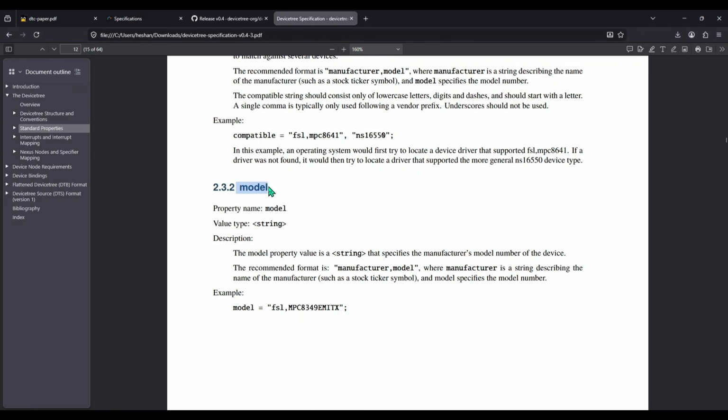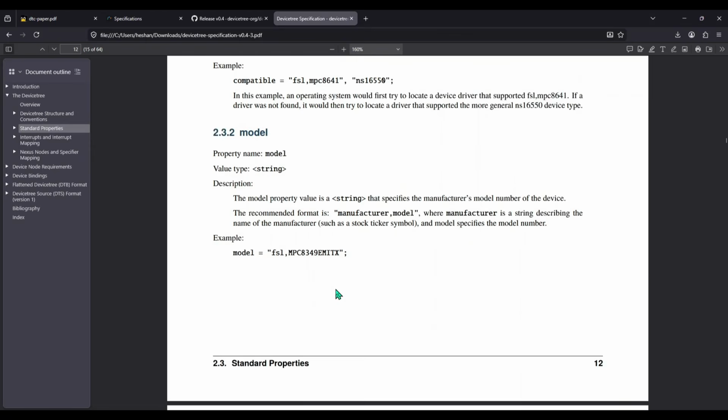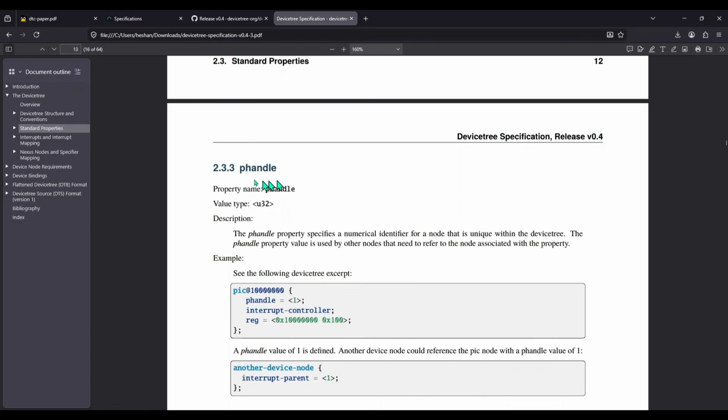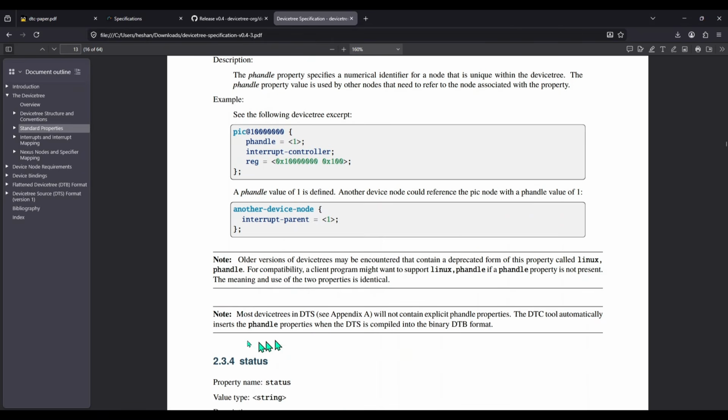The model property is also a reserved keyword that provides more information about the device, specifically the manufacturer and model number of the device. Next, we can see the phandle property. The phandle property specifies a numerical identifier for a node that is unique within the device tree. An important thing to note here is phandles are automatically assigned by the device tree compiler.